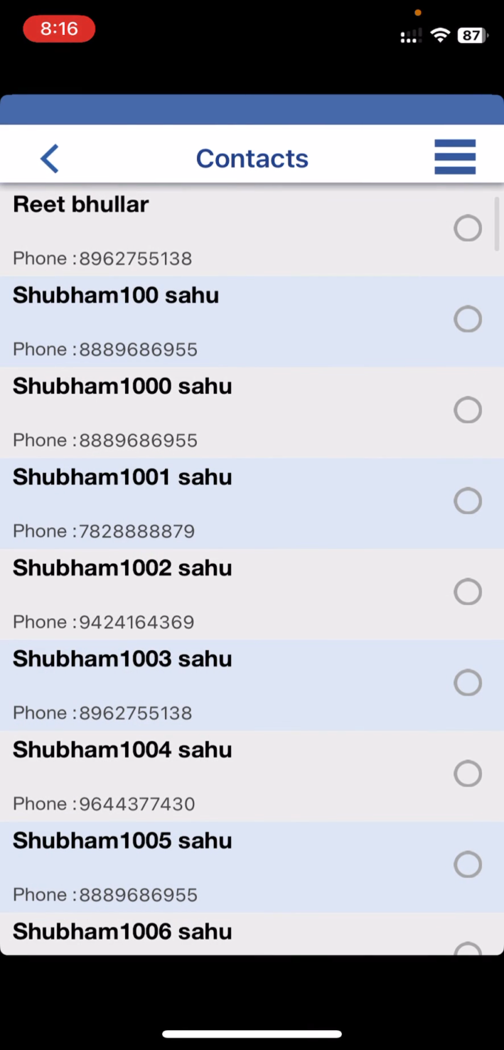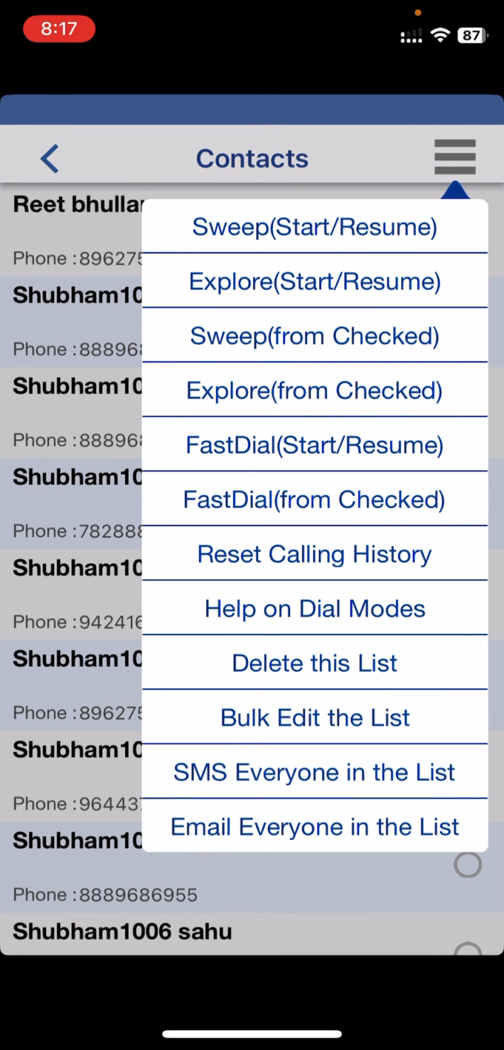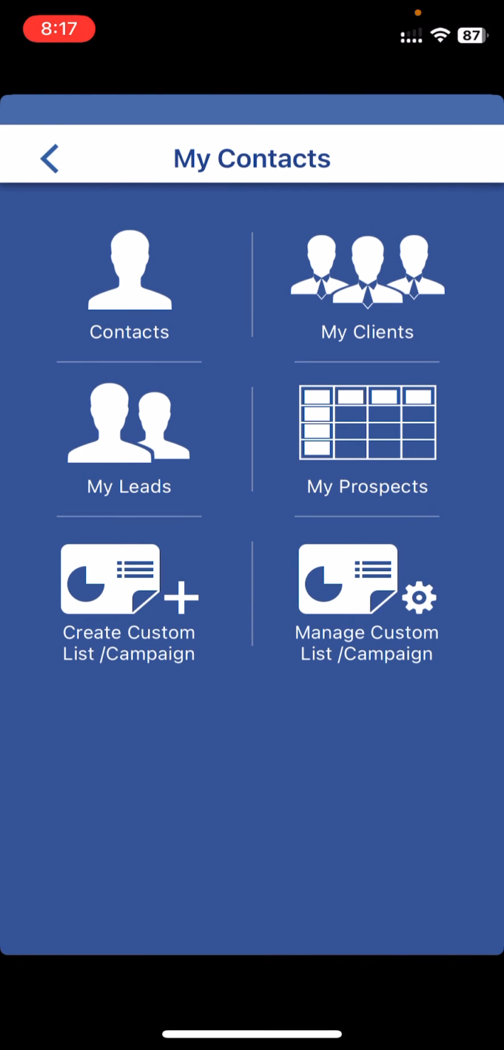So you can send the SMS and email in bulk from here. So these are all the options to connect.